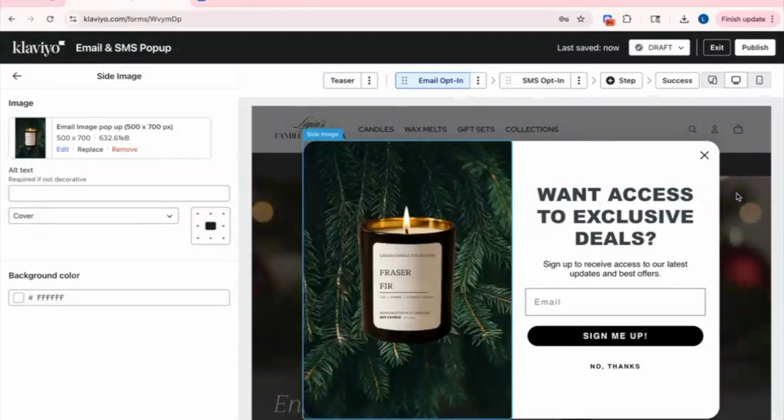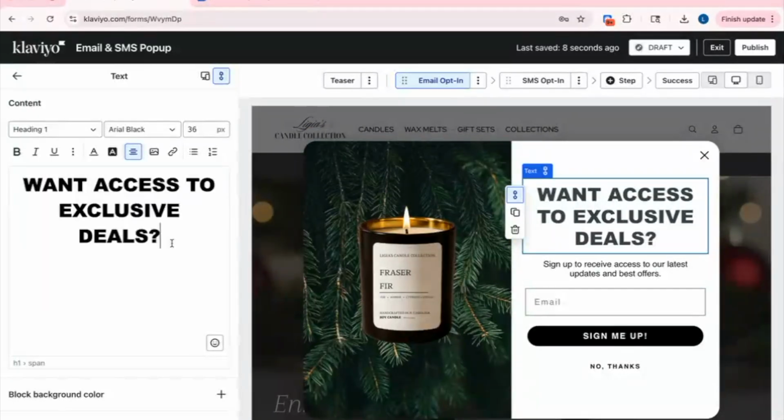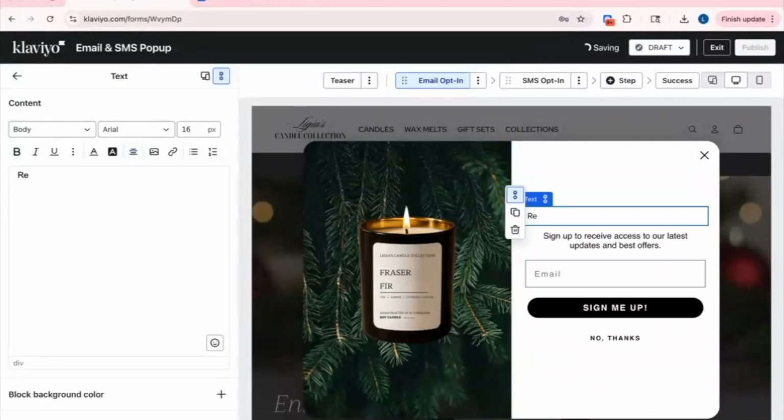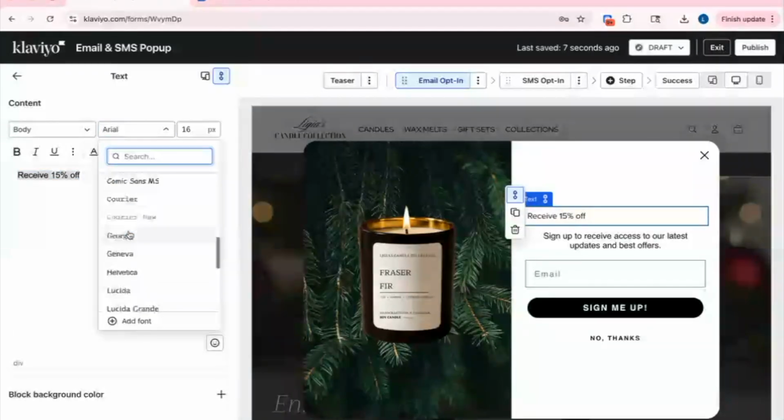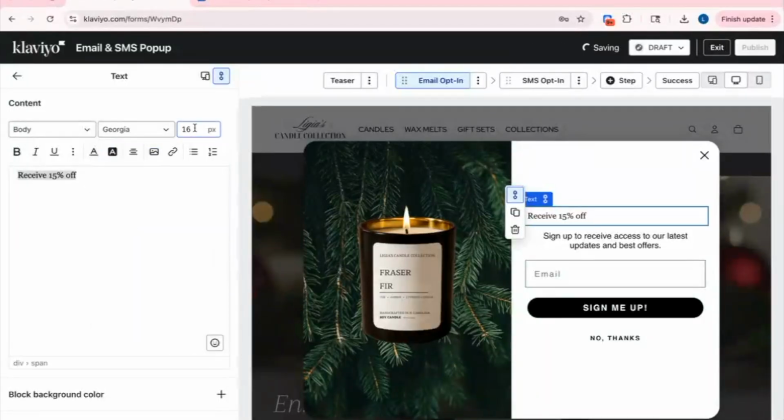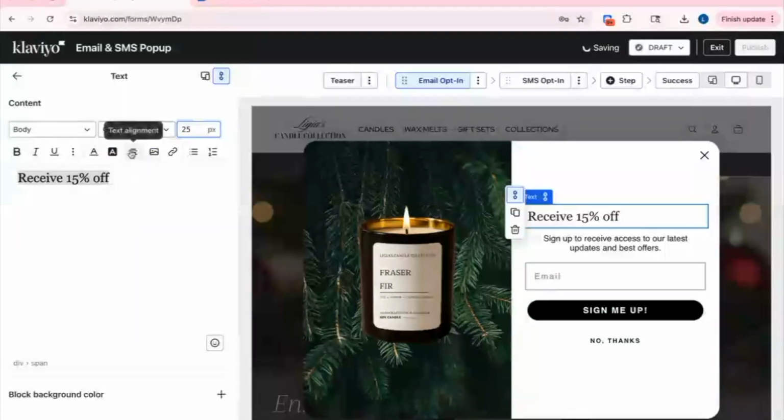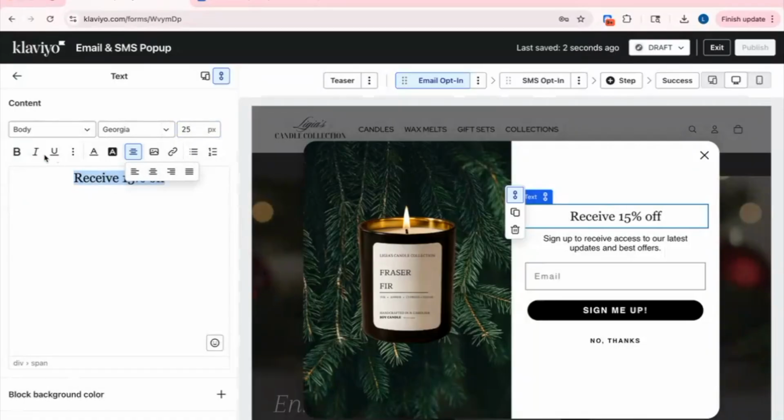So you can choose whether or not you want to edit the text, but I would suggest doing so because you want to make sure that it matches your brand. I like to say something like, receive 10% off or receive 15% off. And then I just want to make sure that I edit the font to make it match my brand, maybe make it a little bigger, center it, just make it look pretty and make it match my brand. That's really the biggest thing here. So I would always suggest editing the text.